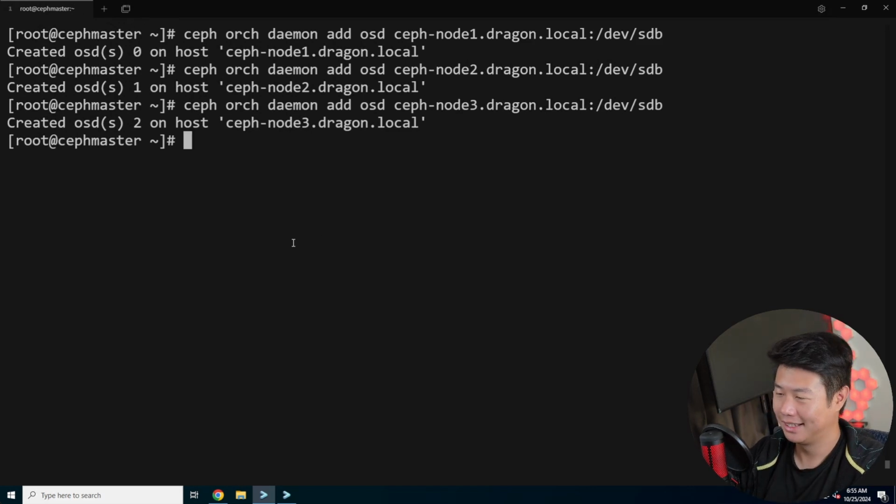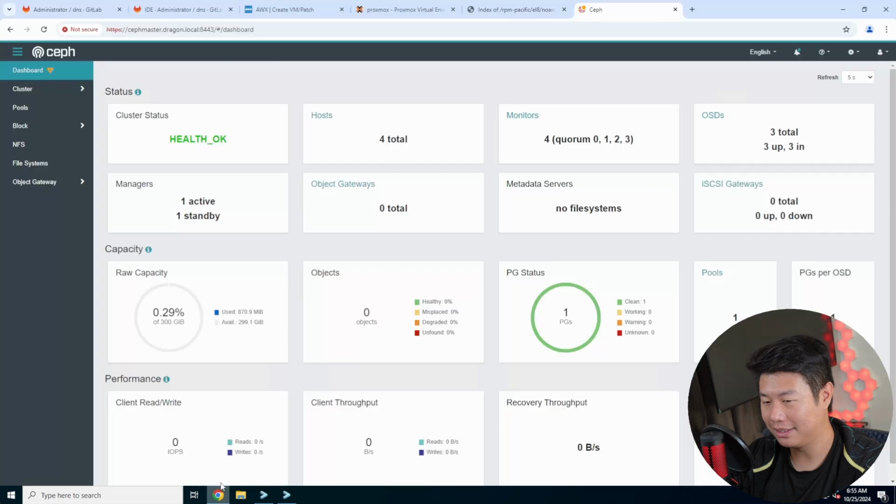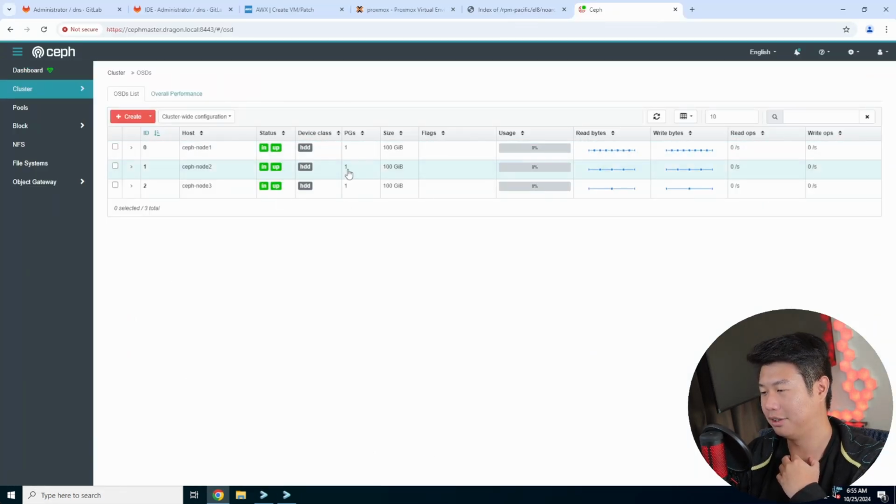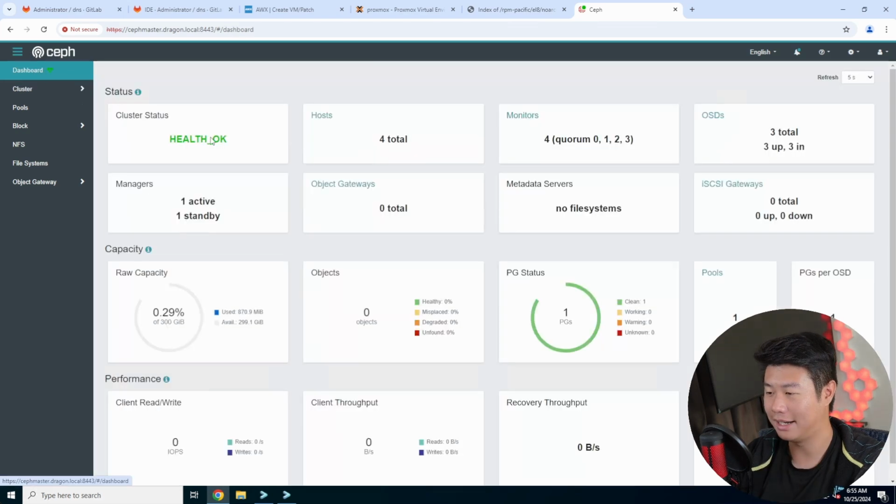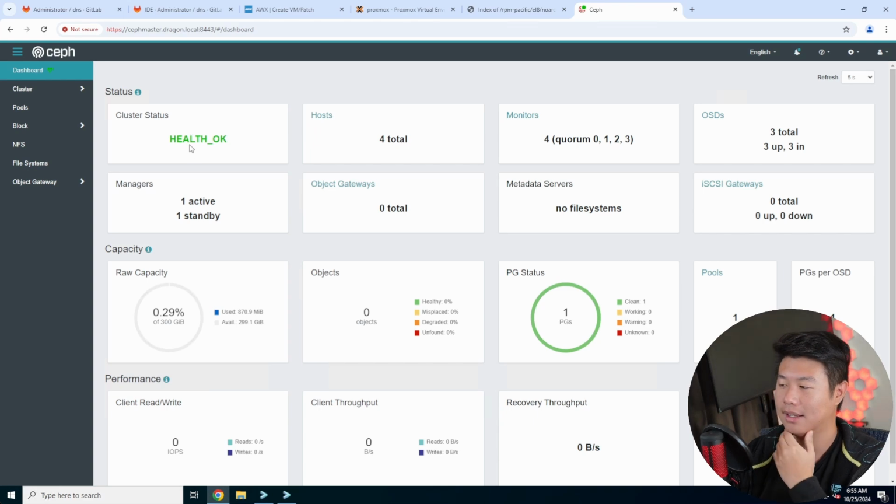I will definitely be making another video on this. So now we have all 3 nodes added. You see we've got 3 OSDs, they're all 100 gigs, and they're set. And now we have health okay, because we have 3 disks and everything is working.